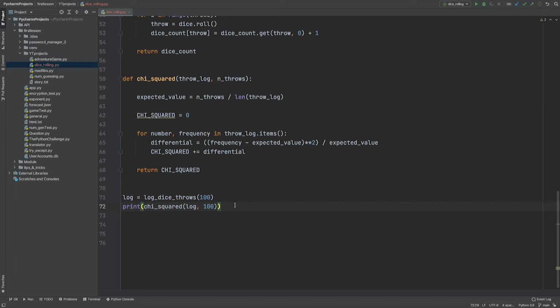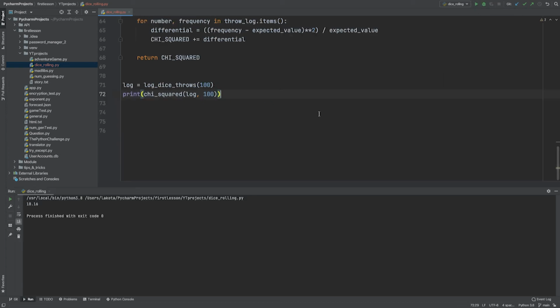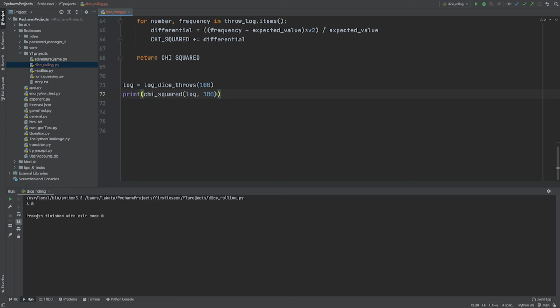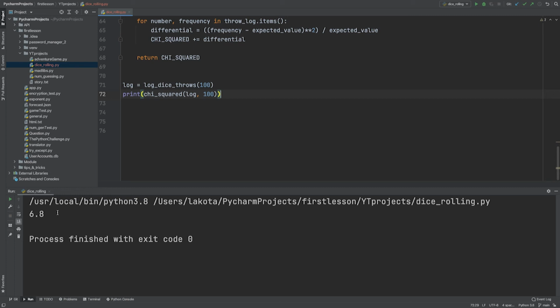Okay, now that we're done, let's start with the 100 throws. Now we write the log right here, we feed it to the test, and we should see the result. Let's try and run it. And boom, chi-squared is this number, 10.16. Let's try again, for good measure, 6.8. Okay, but what does this mean?